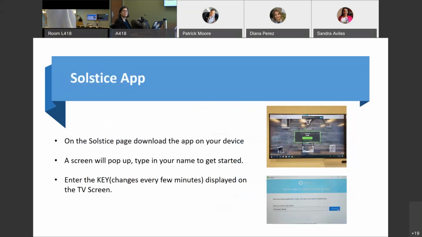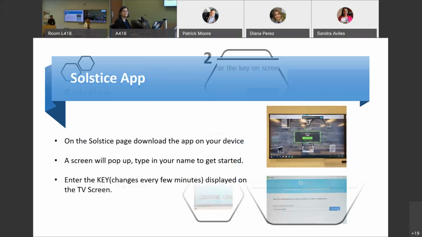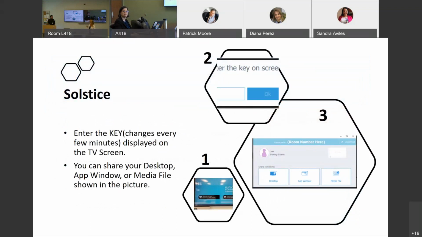As soon as you see this, you need to download the application. Then you have to type your name, right? After that, you will receive a code on the screen. Right here on the TV, you will see a little code, right? That code, you need to put it here in number 2, right? After that, you will receive on your desktop this option: desktop, app window, or media files. So we select desktop.